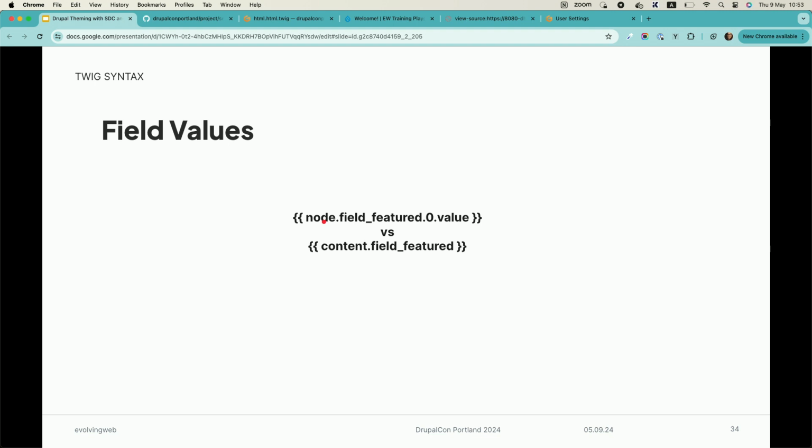But that's the difference between these two things. The node or user or paragraph or comment variables are always going to have the whole object, the PHP object, while the content has a renderable array that allows you to just print the thing and use the formatted field.